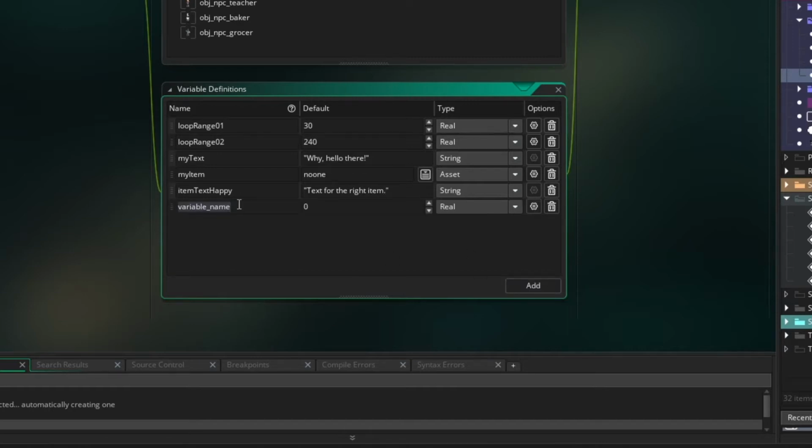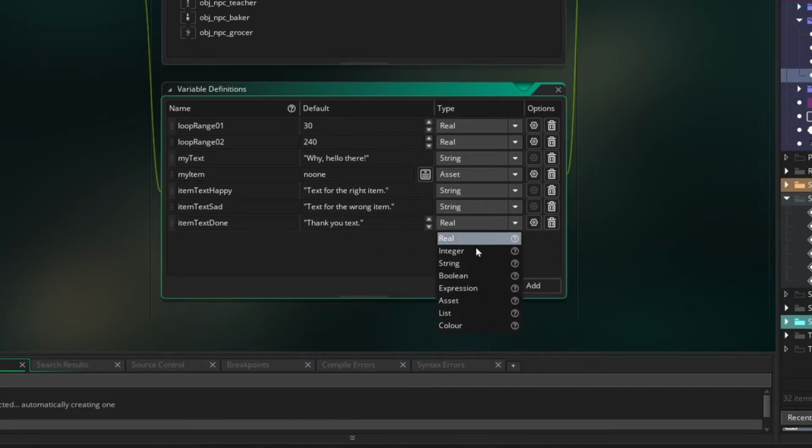And we'll add another variable. And we'll call this one item text sad. Once again, we'll make it a string. And we'll just put in default text that we can change later. And in this next variable, we're calling item text done. This is what the NPCs will say after you've given them the correct item, so that you can remember that they have been dealt with already. And for the type here, we'll choose string.